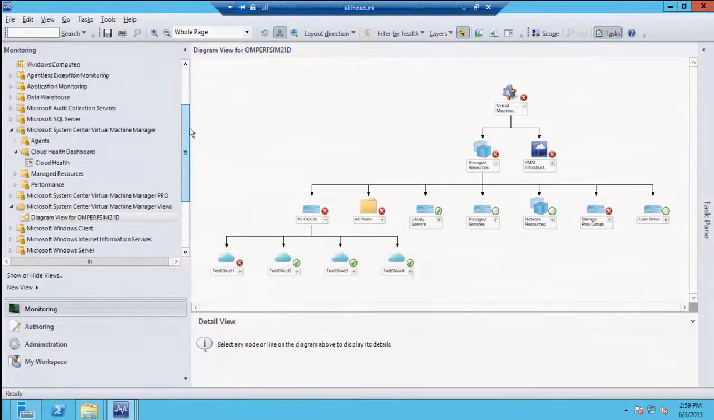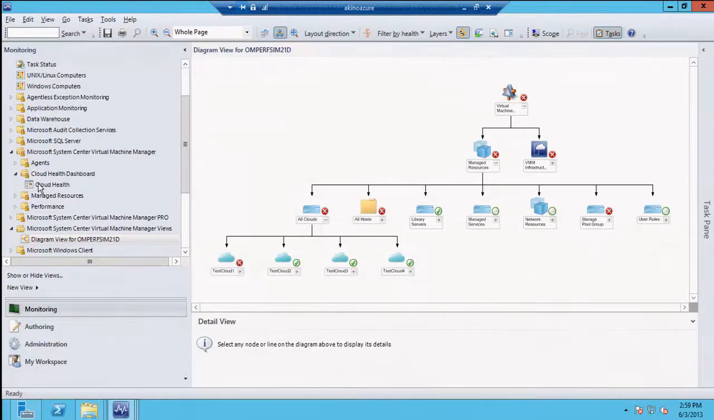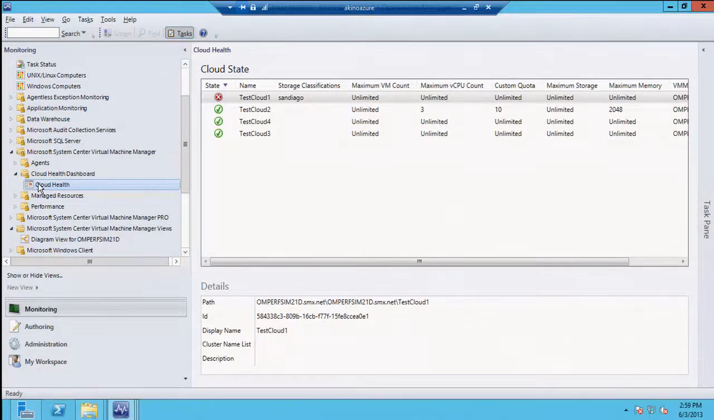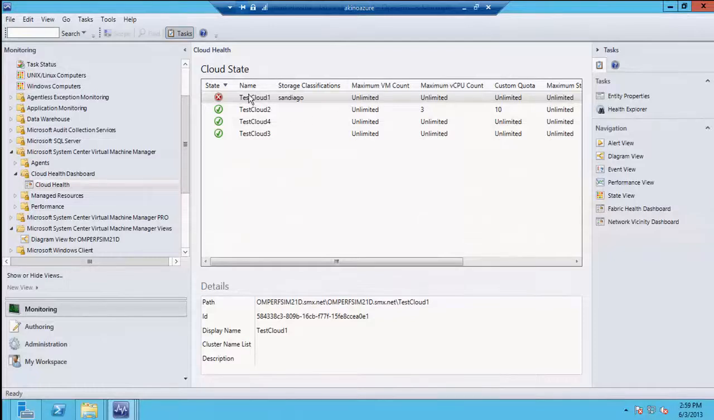So now I'm going to switch into a new dashboard that we have with the updated VMM MP called the Cloud Health Dashboard. So here, say you're a Fabric admin and you're responsible for providing SLA to your tenants. You want to make sure you know how their clouds are doing and be able to quickly identify any problems that they may have. So this is what the cloud view now shows off. And so we can see here that Test Cloud 1 is not performing as healthy as we would like. So what we can do is now dive into another new dashboard called the Fabric Health Dashboard.